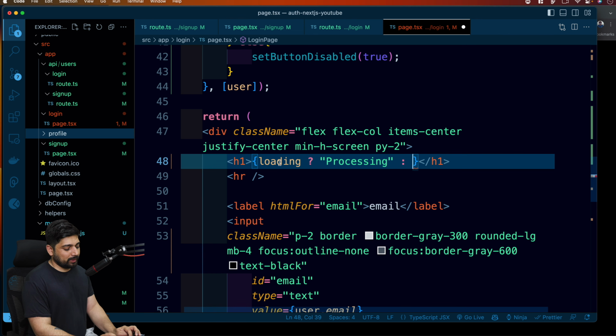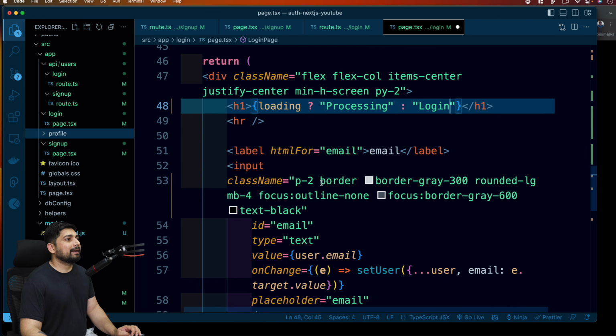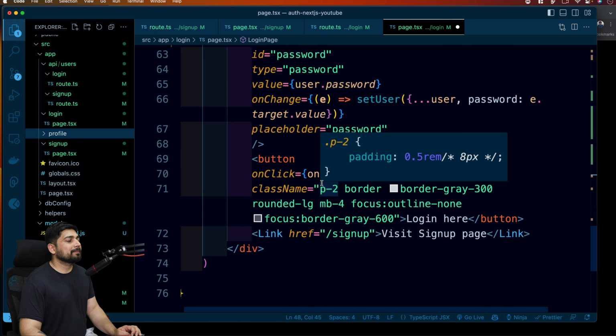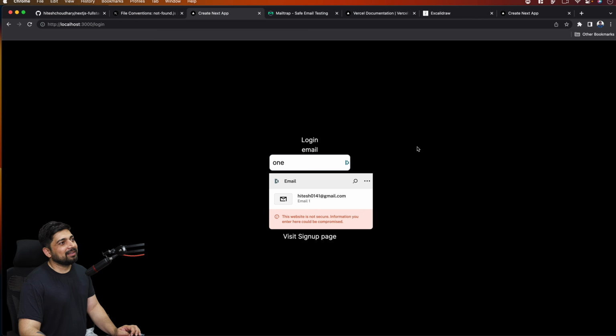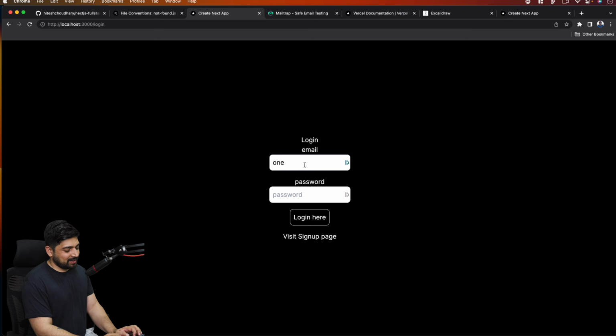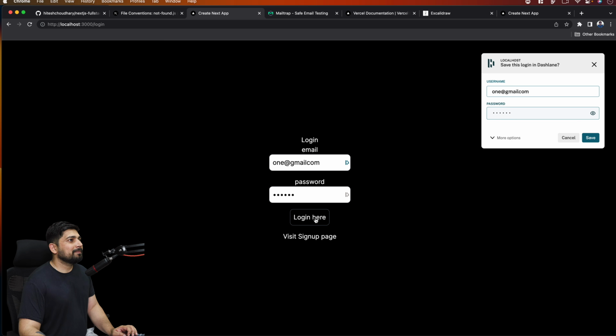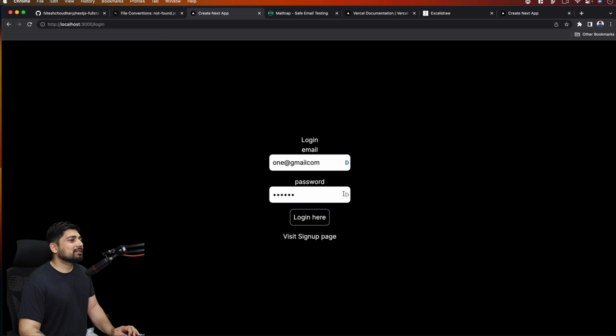Otherwise, we are doing what? We are login. Okay, and button disabled. I'll not do this. You can do this. All right, so I'll just go ahead and say 1@gmail.com and we'll be having 123456, the securest password ever. Let's try login. And no, I don't want to save it.